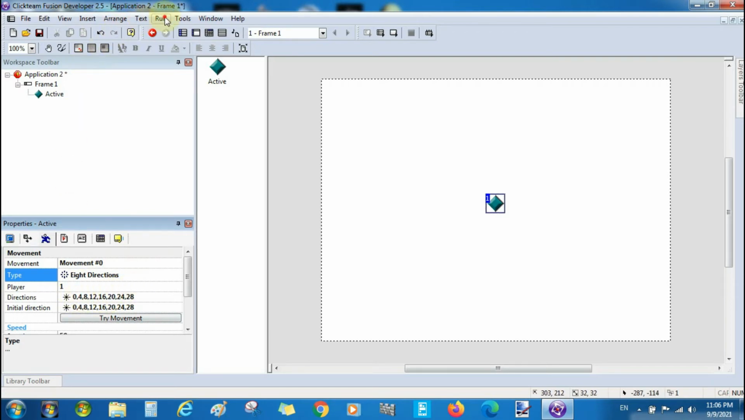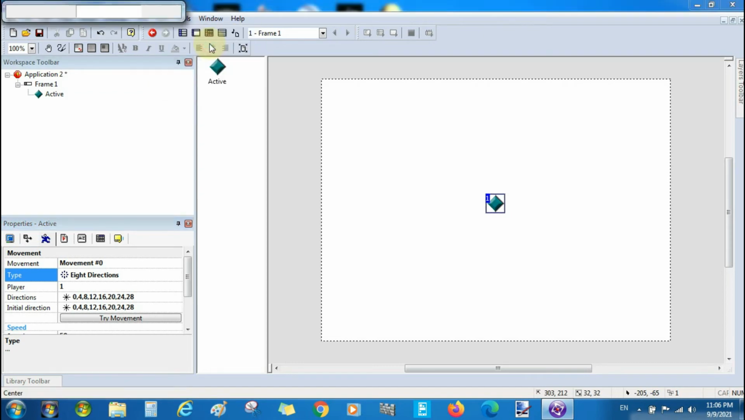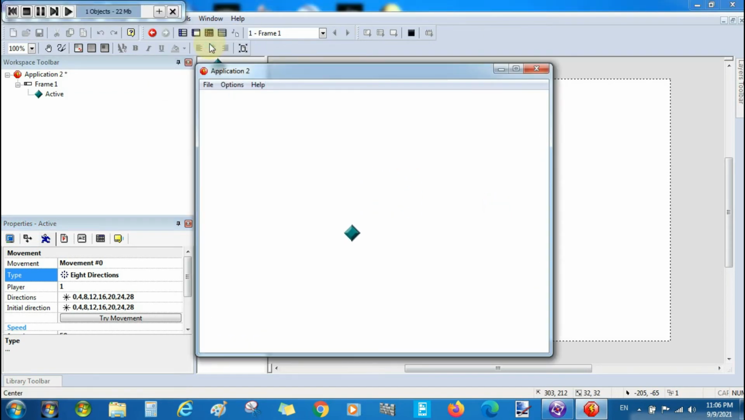The first thing we have to do is test the active object. So let's click Run Application. Once again, it's moving.